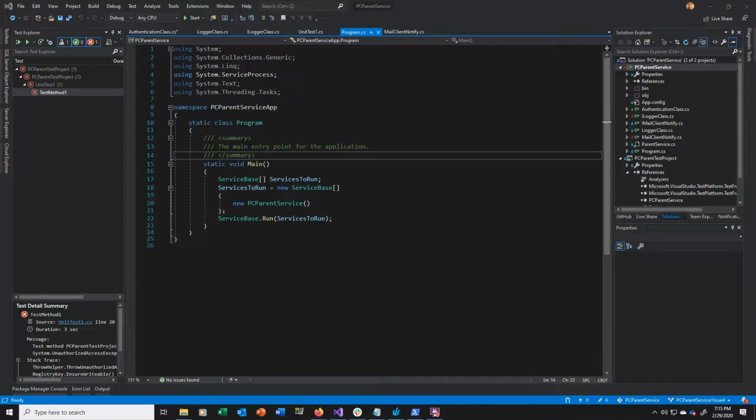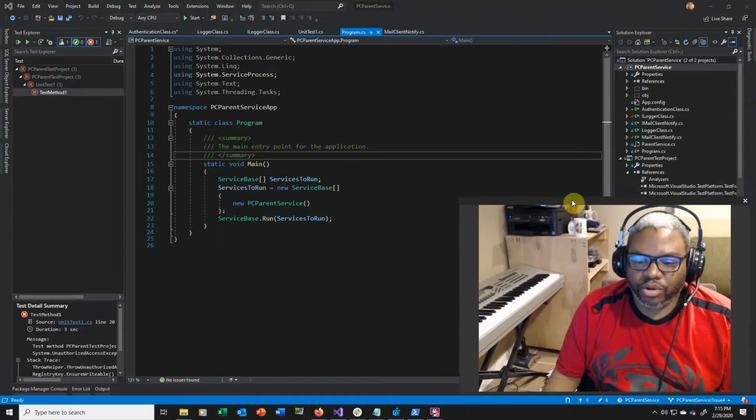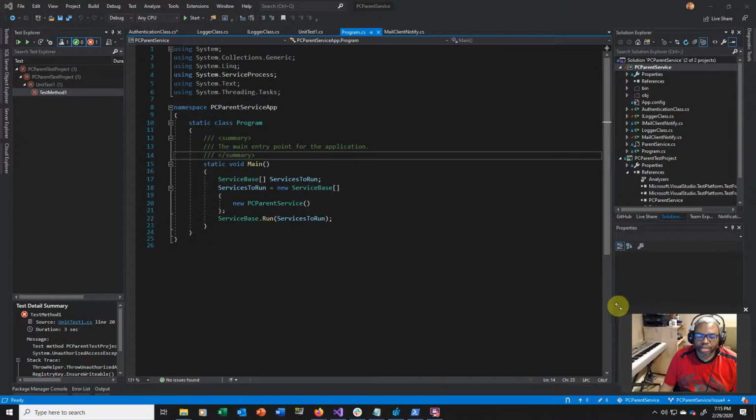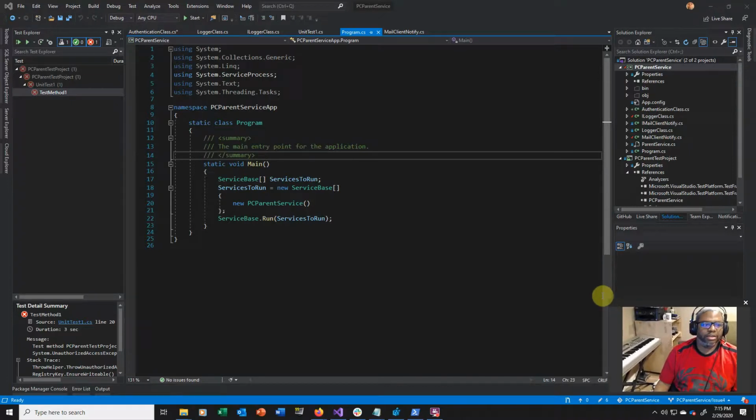I'm trying a new thing here where I'm going to record my webcam along with doing the development work on the PC parent service that I've been working on.